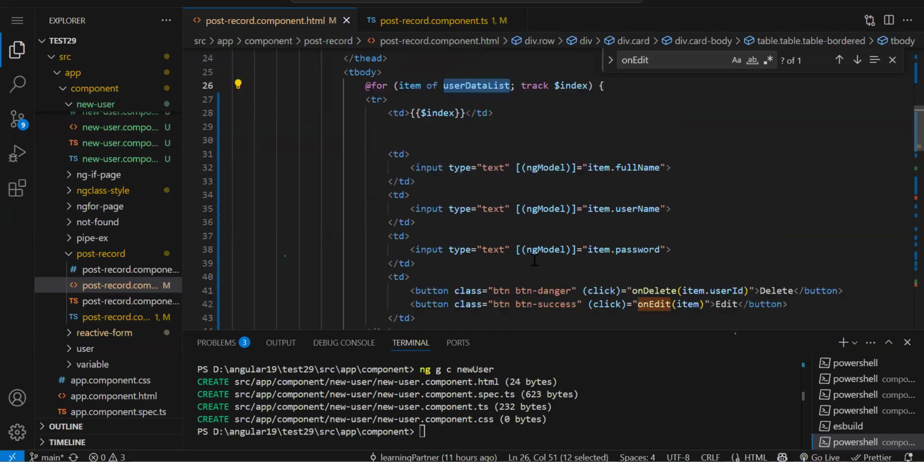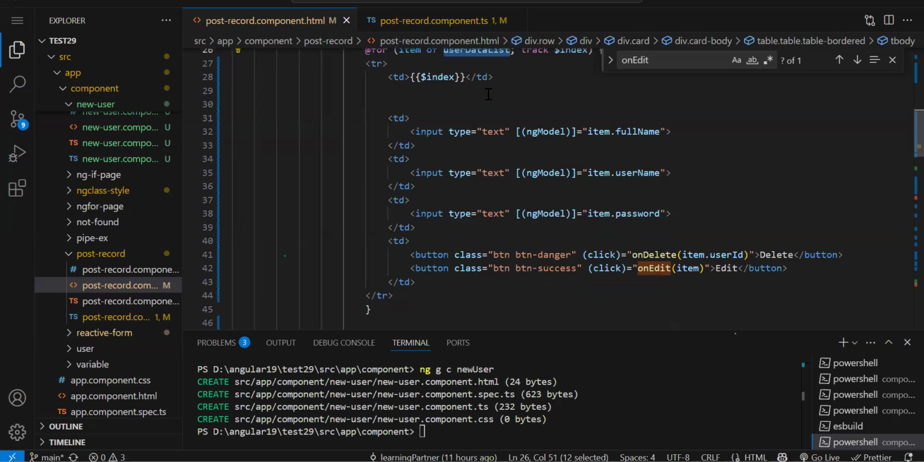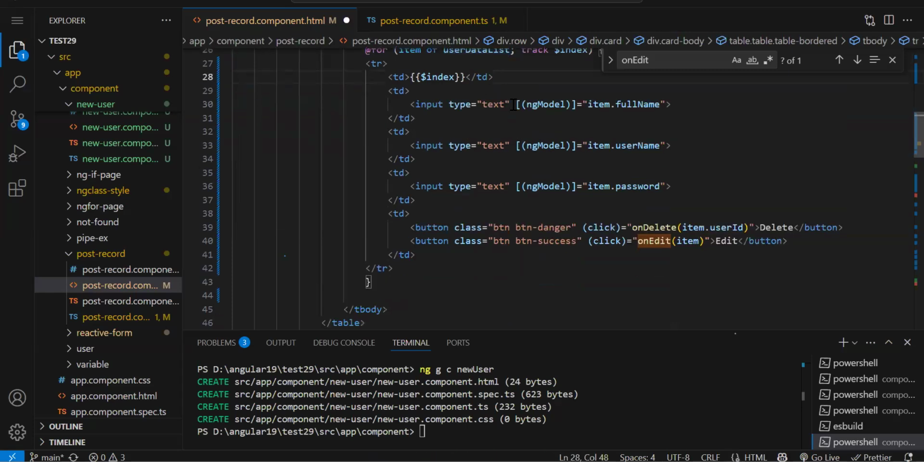So in this scenario, if you need to complete it very quickly, you can go for ng model. But if validation and everything should be properly handled, we always have to go for a reactive form with the form array. Clear?